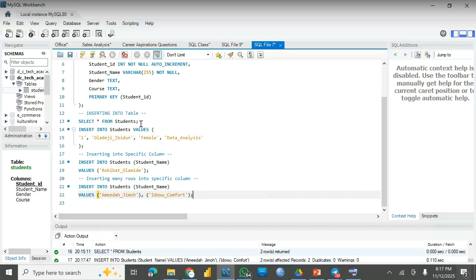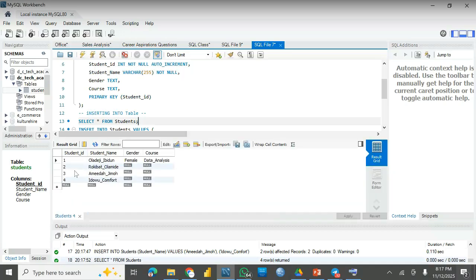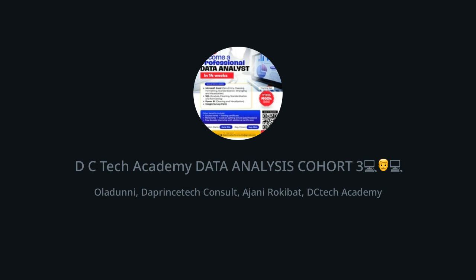Now let's check again. Let's check whether they've been inserted. Run. Good. You can see. What happened to student ID? It increased automatically. What happened to others? Female. You can see. That is how to insert many rows into a specific column.